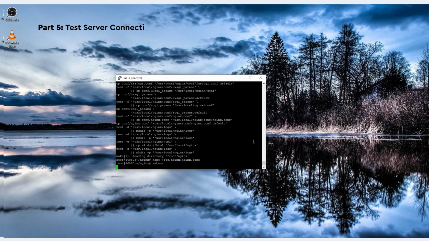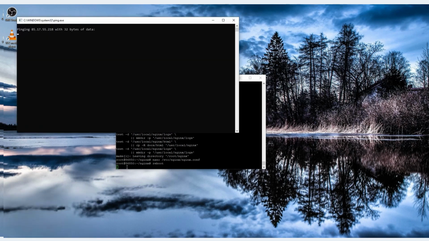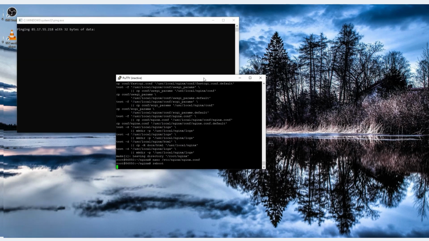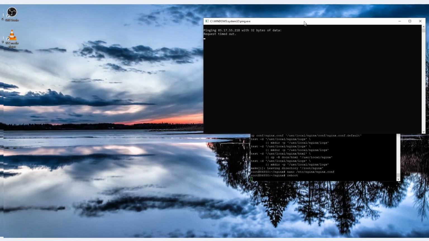Part 5, Test Server Connection. It is time to ping your server's IP to test network connectivity before streaming. If you get a response, it means everything is ready.